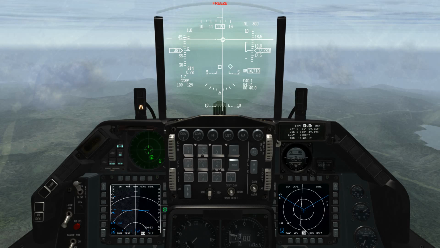Okay? So to get out of that situation, just hit snowplow again. And now watch what happens with the coordinates. Well, you know what? There we go.